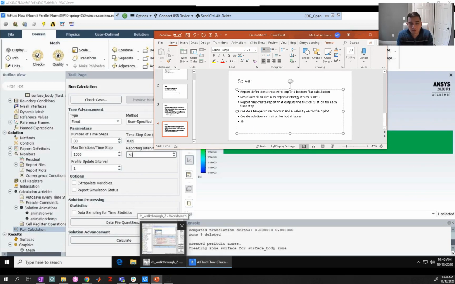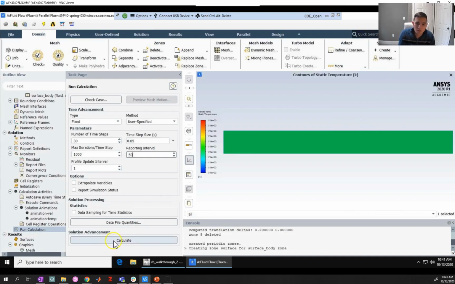So we have 30 time steps, 0.05 seconds per time step, 1,000 max iterations per time step, and then a 50 iteration reporting interval. So I think that's all we need. Go ahead and run calculate.